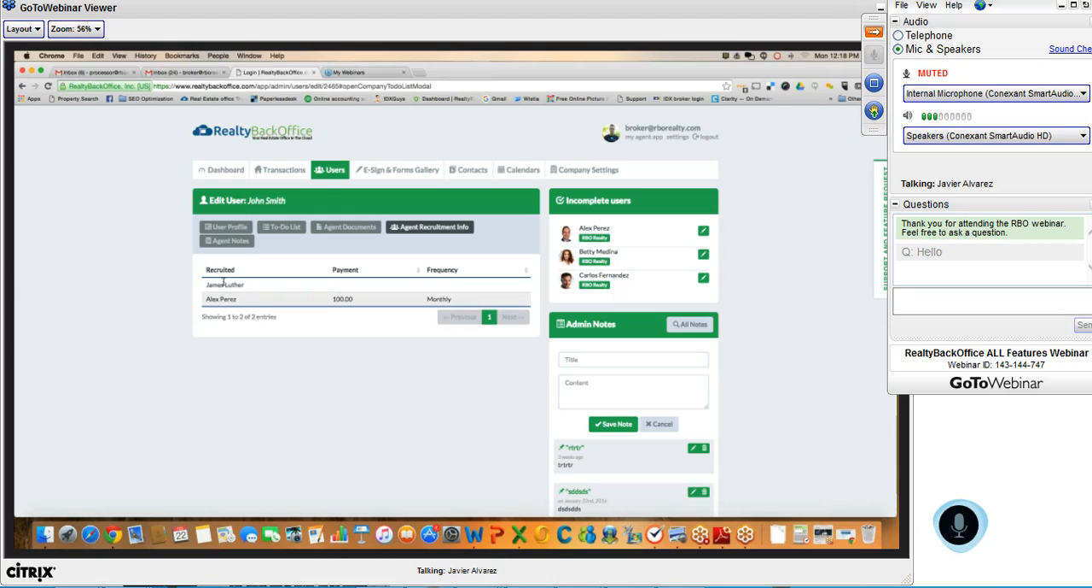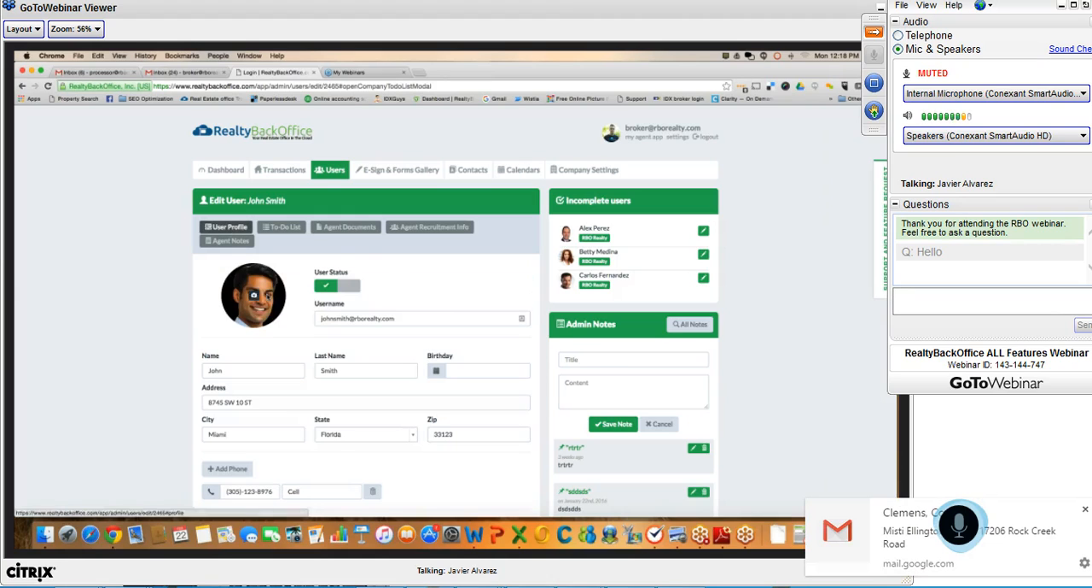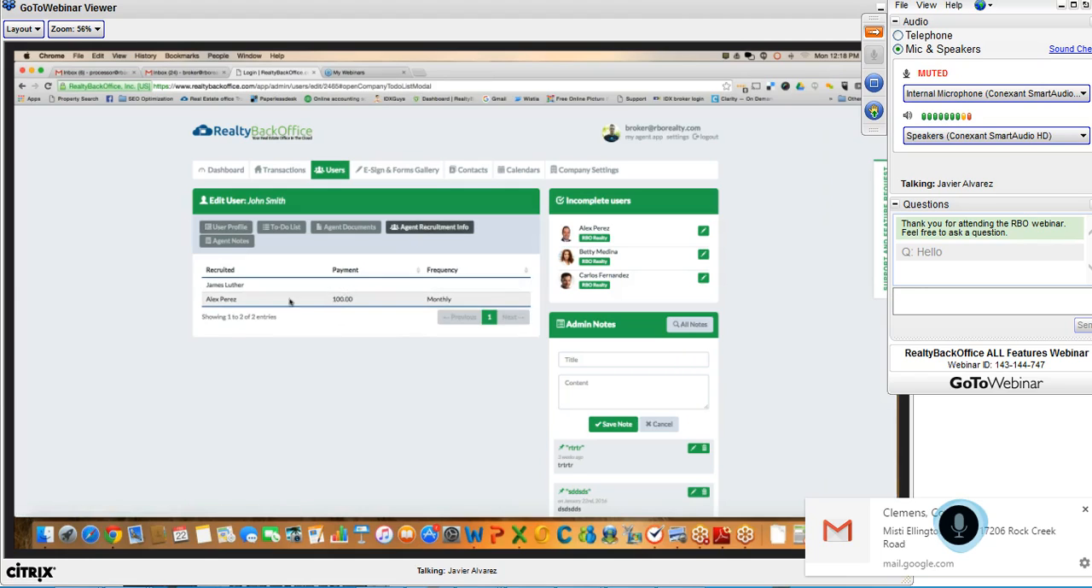Also within the agent profile, we have agent recruitment info. So these two agents here would be the two agents that John Smith recruited. If you pay John Smith anything for recruiting these agents, you could say how much and how often you're going to pay John Smith for recruiting, for example, Alex Perez over here.